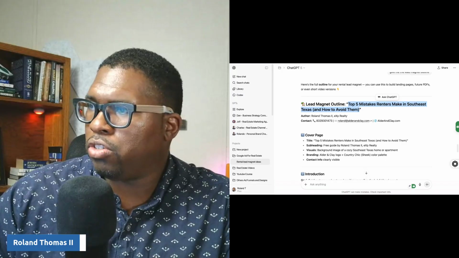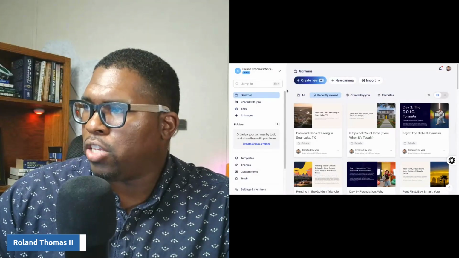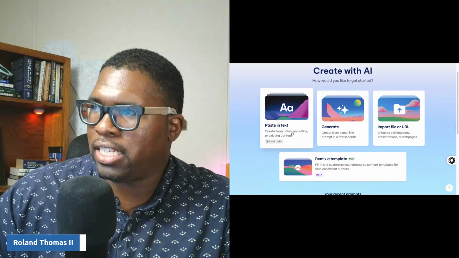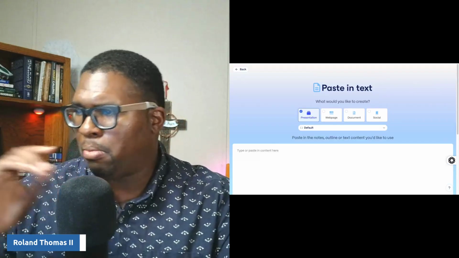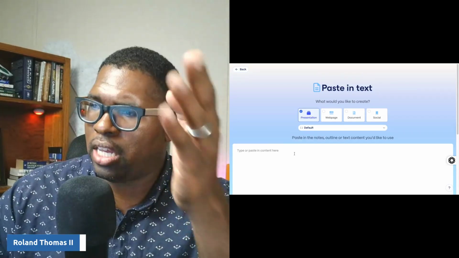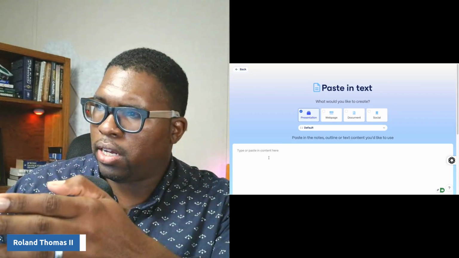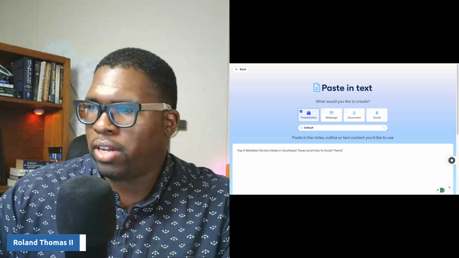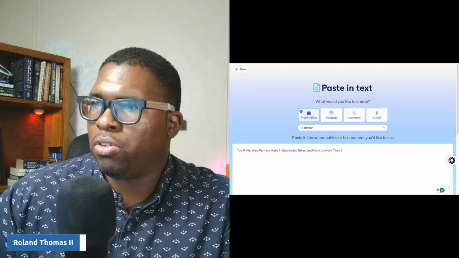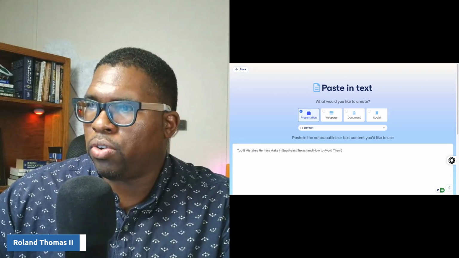Then you're going to go over to Gamma and create a new AI. I choose paste in text. It's going to create with AI, but because I already have it outlined in ChatGPT, I'm going to paste that outline in here. Then it's going to flow and build on top of that. It has an introduction and it has branding information.